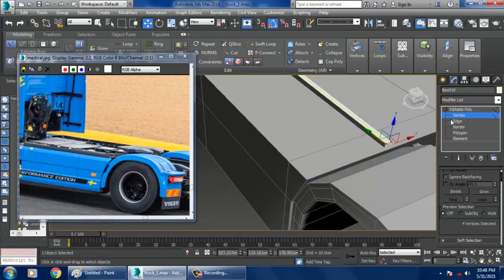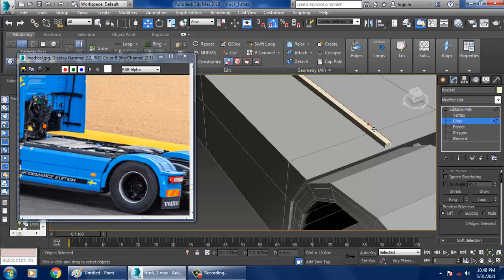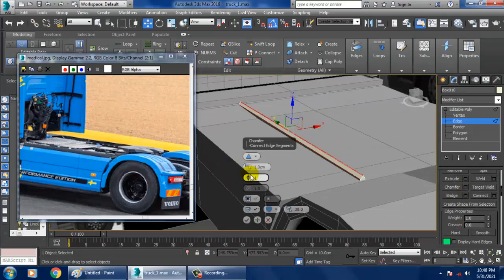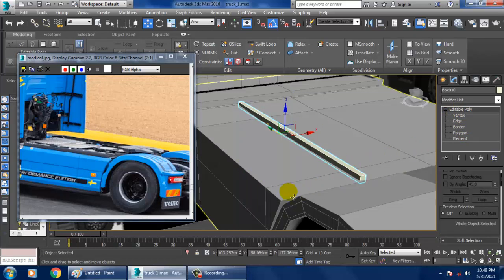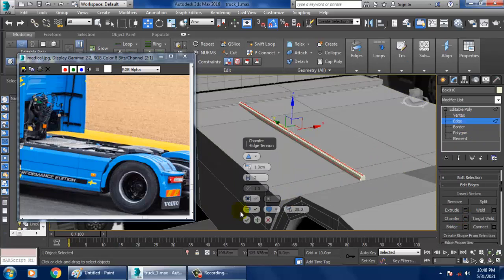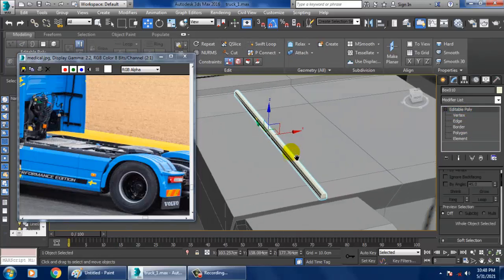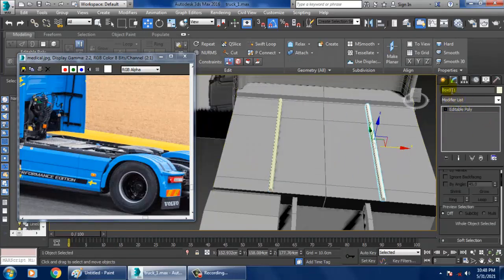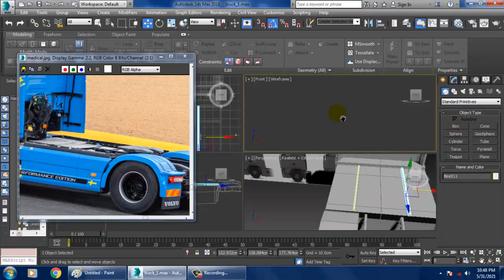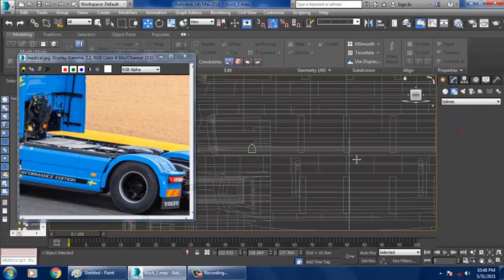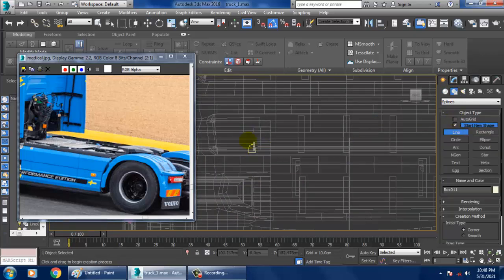So select this edges and use a bit of chamfer slightly. Click OK. So I'll just duplicate that and I'll go over here into this front view. I'll just take a line over here.